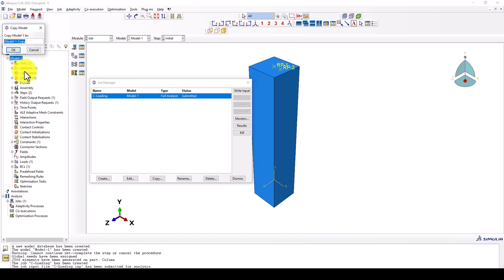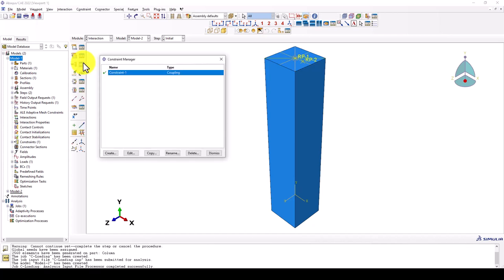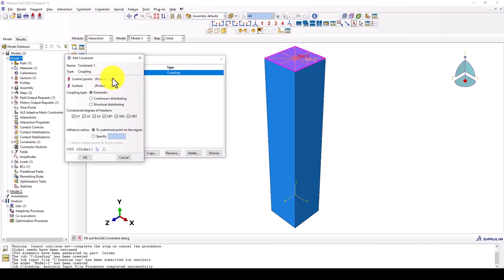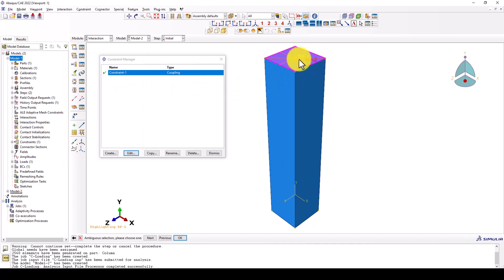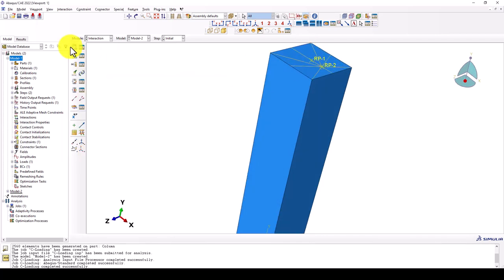We want to copy this one, model 2, and we want to go back to the interaction. This time, the first thing we want to do is to change the interaction. The control point should be exactly 50 millimeter offset from the center, which is where we want to apply the load. So now we are done. You can see here it's changed.